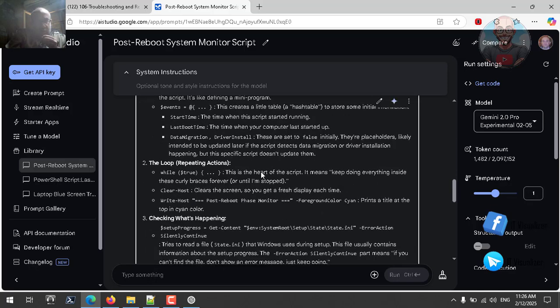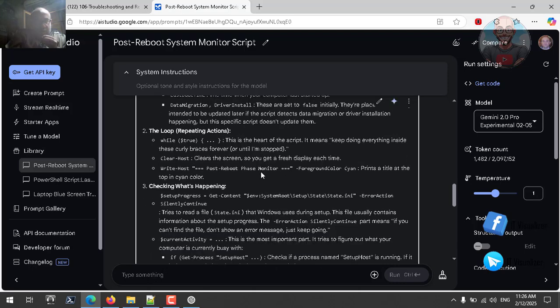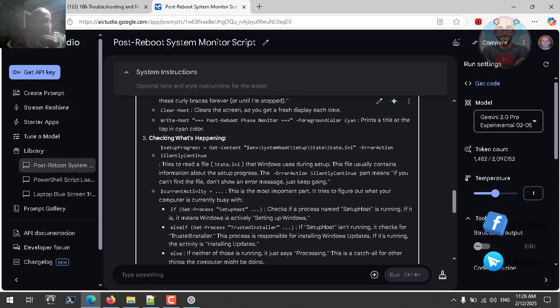These are the phases, the loopback. Let me stop here and check what's happening. Now he is going to see this file, and it tries to read this file that Windows uses during setup. This file usually contains information about the setup process, state.ini.